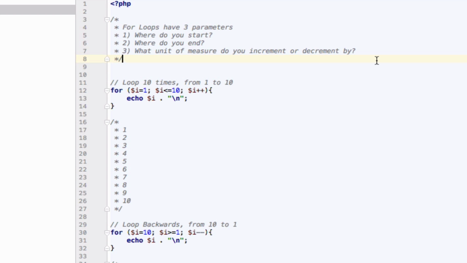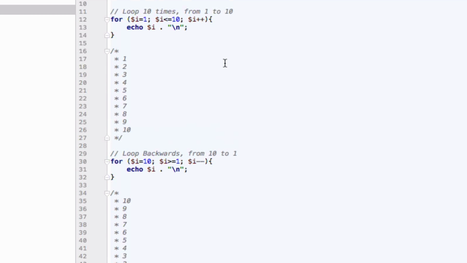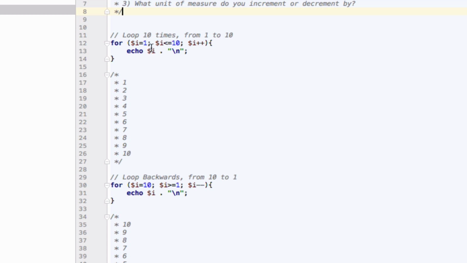So I've got two examples here I'd like to show you. First, we're going to loop forwards up from 1 to 10, and then we're going to loop backwards from 10 to 1. So let's take a look at the first loop here. This is a simple loop. We're going to start I equal to 1. We're going to continue while I is less than or equal to 10. Once it hits 10, it's going to stop.